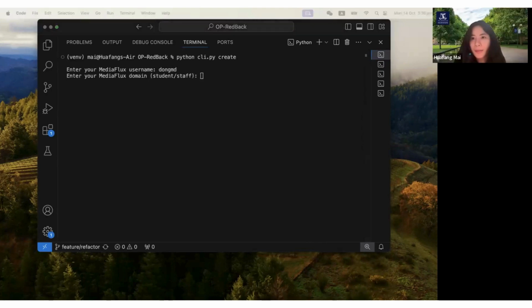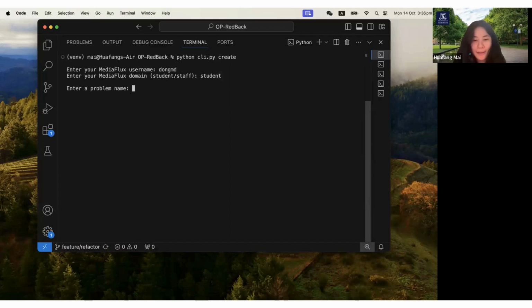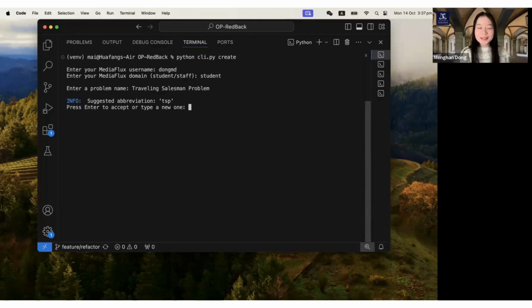And it might take some time. And what is your domain? I'm a student. Great. And what's the problem name you want to add? Let's go with traveling salesman problem. Okay. Our system is smart enough to suggest an abbreviation. It's suggesting TSP. Does that work for you? Sounds good to me. Great. Let's press Enter to accept it.